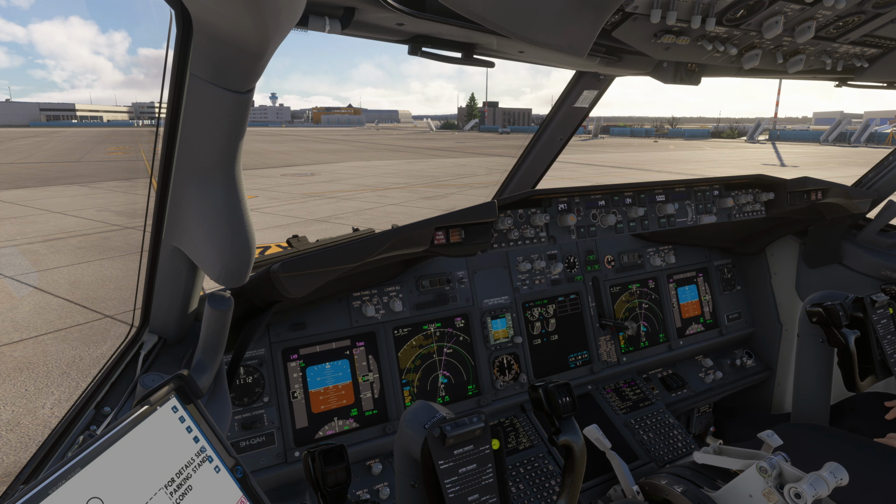I'm Emmanuel, I'm a former Boeing 737 pilot and a member of the PMDG 737 tech team. In today's tutorial, let's have a look at the taxi procedures in the PMDG Boeing 737 in Microsoft Flight Simulator 2024. We've just completed the before taxi checklist and are now ready to request our taxi clearance from air traffic control.